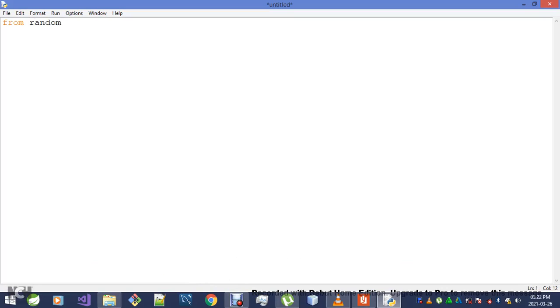Okay, import randint. Randint is basically a function for generating random integers. It's pretty self-explanatory if you ask me. Okay, in range, this is our range right here. How many of them? 50. So they should do it.